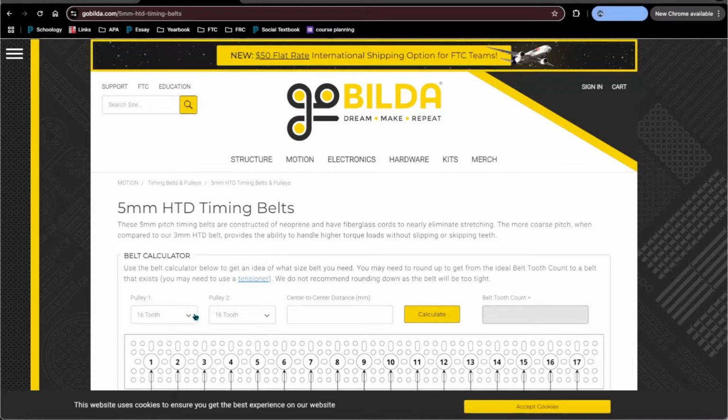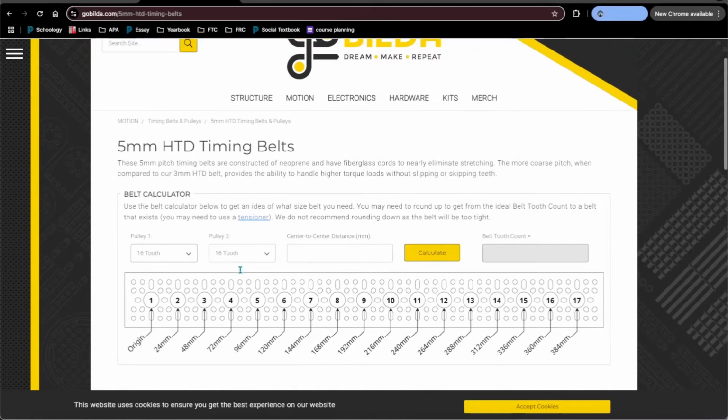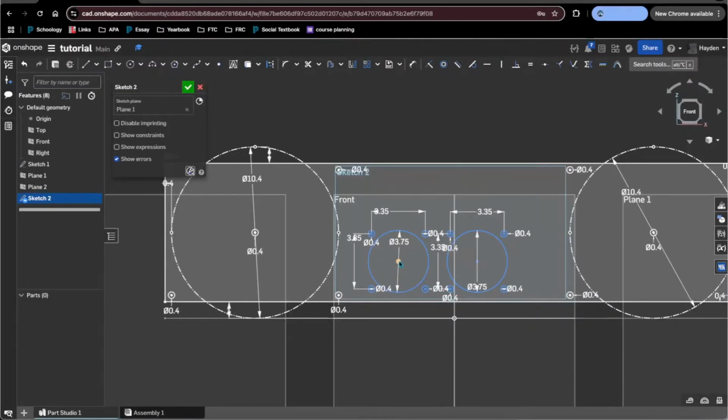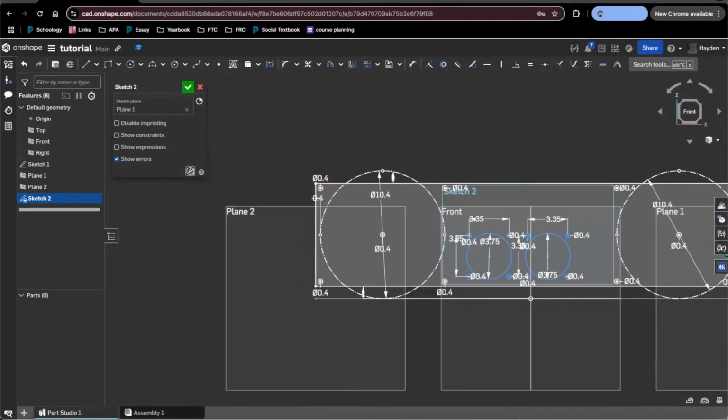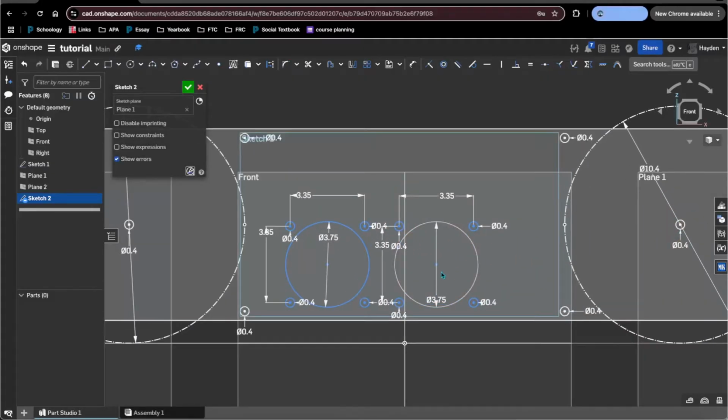how we're going to have the pulleys on our drivetrain. Essentially, this is how you figure out the exact center-to-center distance of the pulleys and motors on your robot. So essentially, the distance from the motor to the center of the wheel is going to be the center-to-center distance here that we're going to calculate on the GoBuilder website, and then same thing for this one.